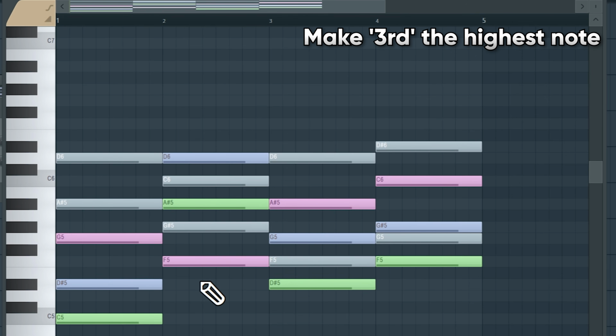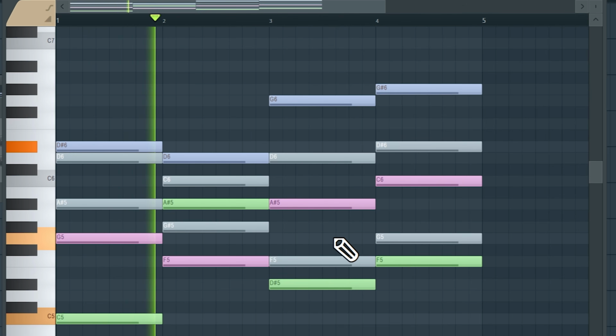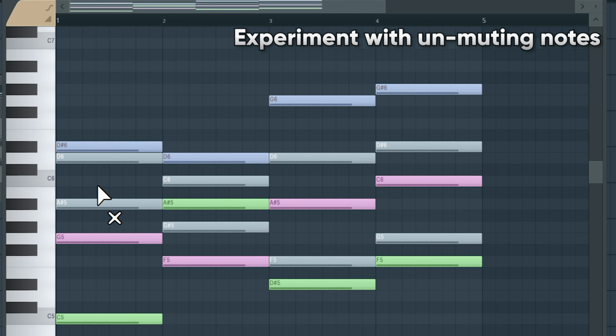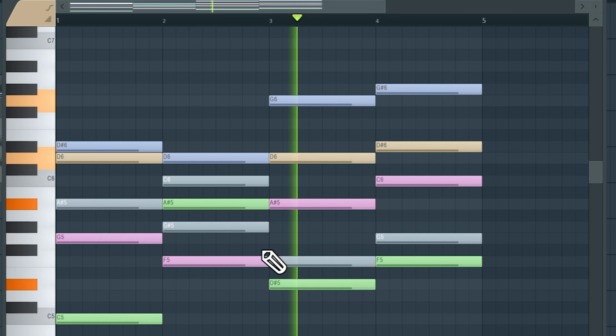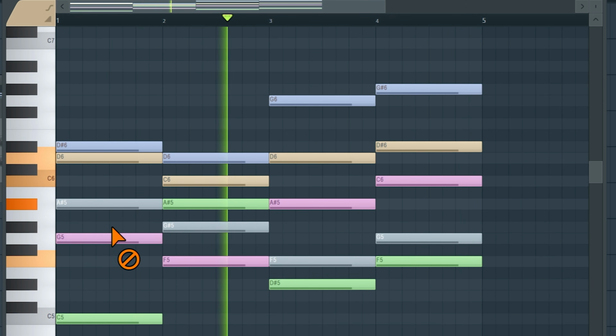Now we take the middle note, which is called the 3rd, because it's the 3rd note of the chord, and make sure that it's the highest note in our chord. So we take all of those, because this one's already the highest, hold Control and arrow up. And now we double click on the background and start experimenting with unmuting muted notes like that. Not every one will sound great, that's why you just need to listen.